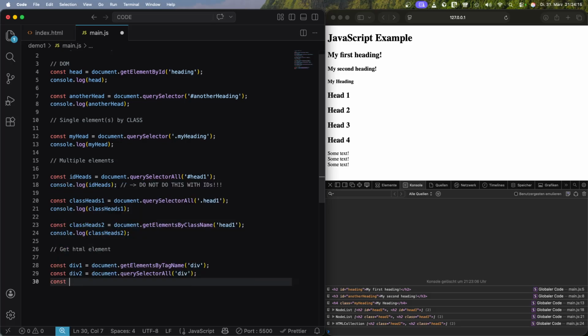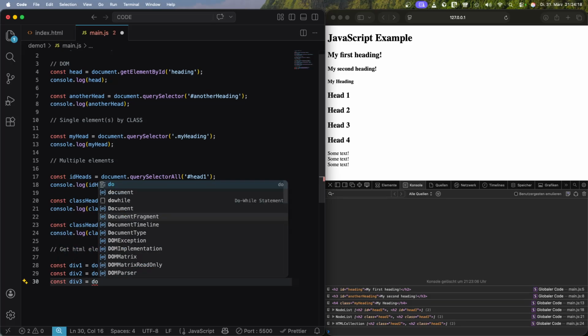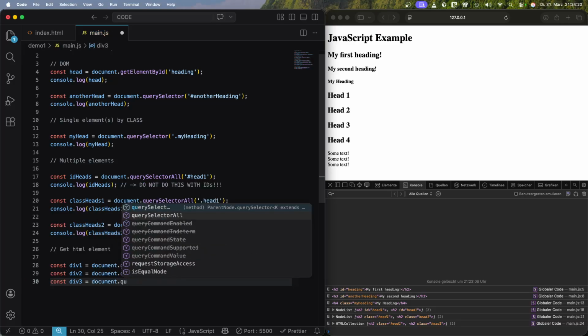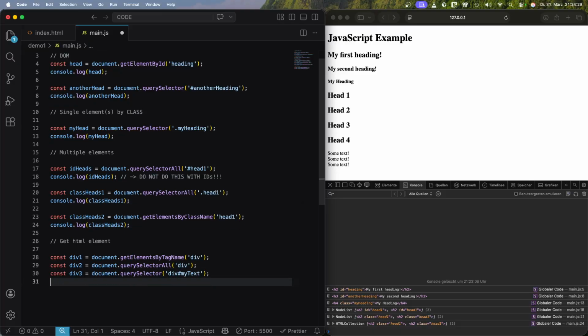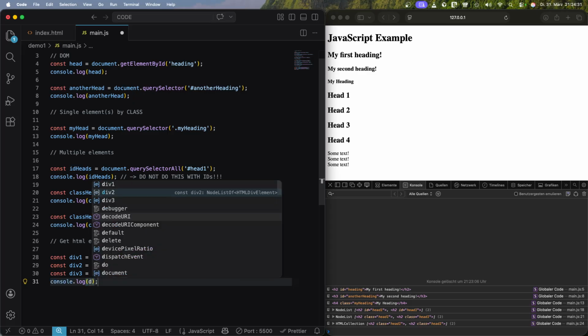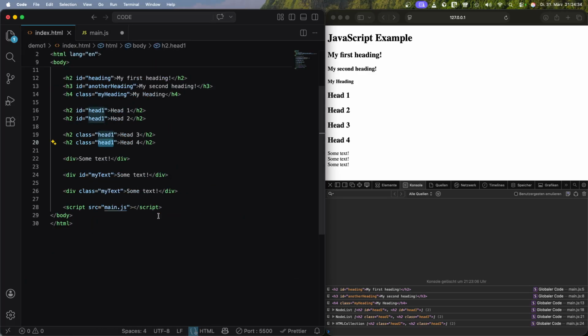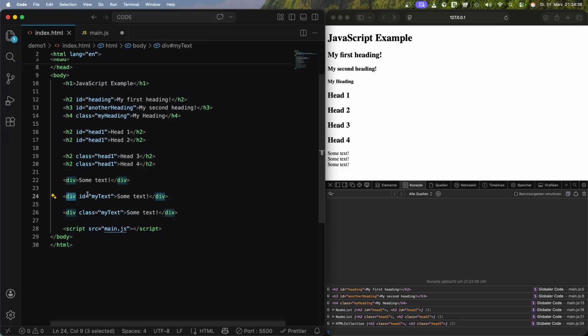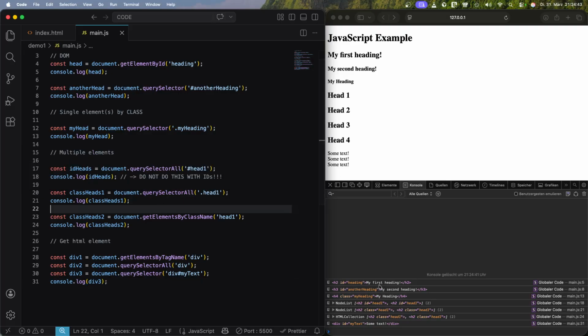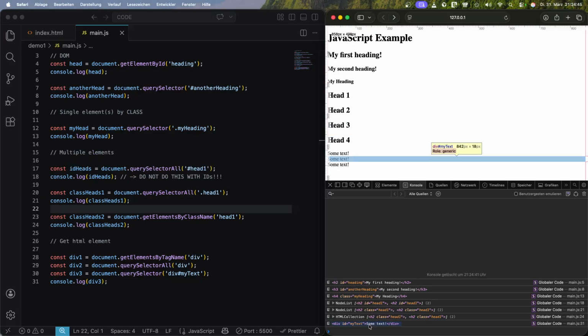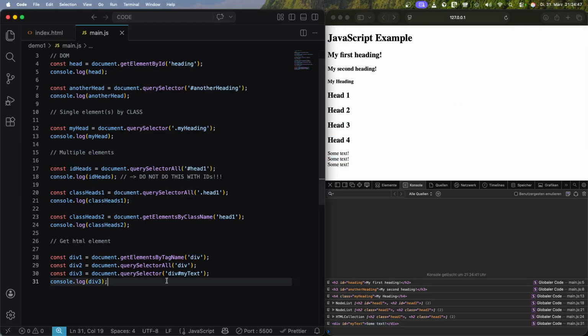Or we can also combine different things. So we can also say document.querySelector, and now let's search for a div with the ID myText. Before I'm going to save this, let's take a look at what that should give us. So we have a div here with the ID someText. So we should only get that one div here being returned. And yes, exactly this is what we get. So it's just that one div down there.